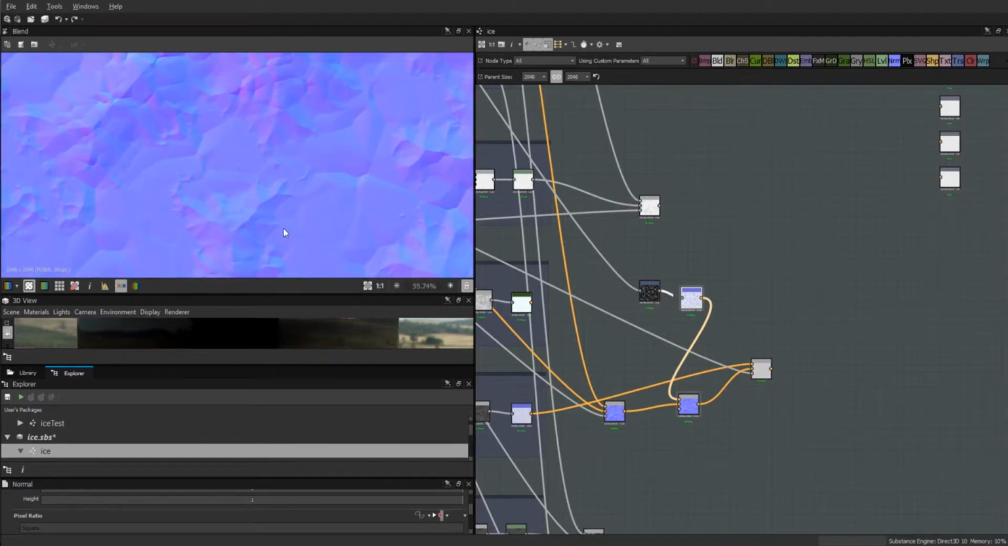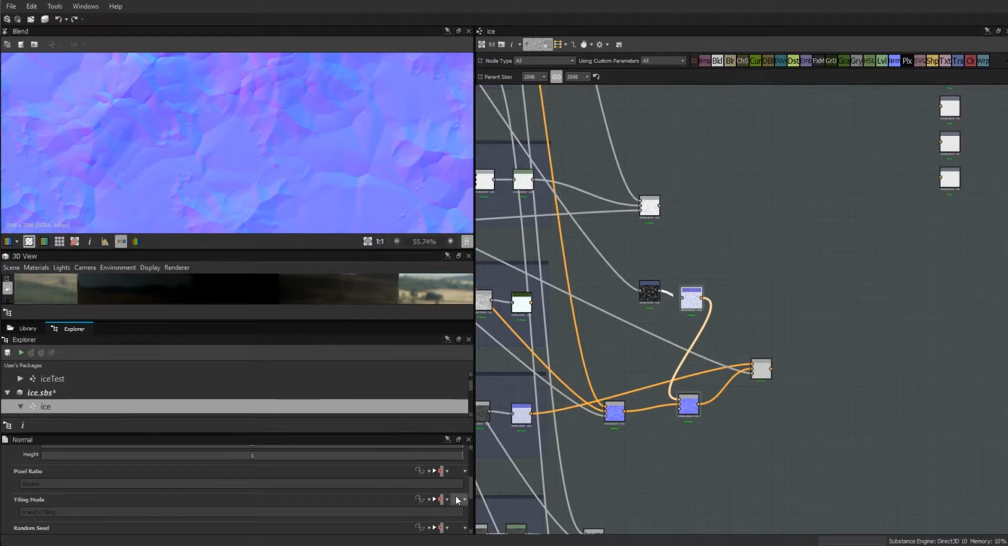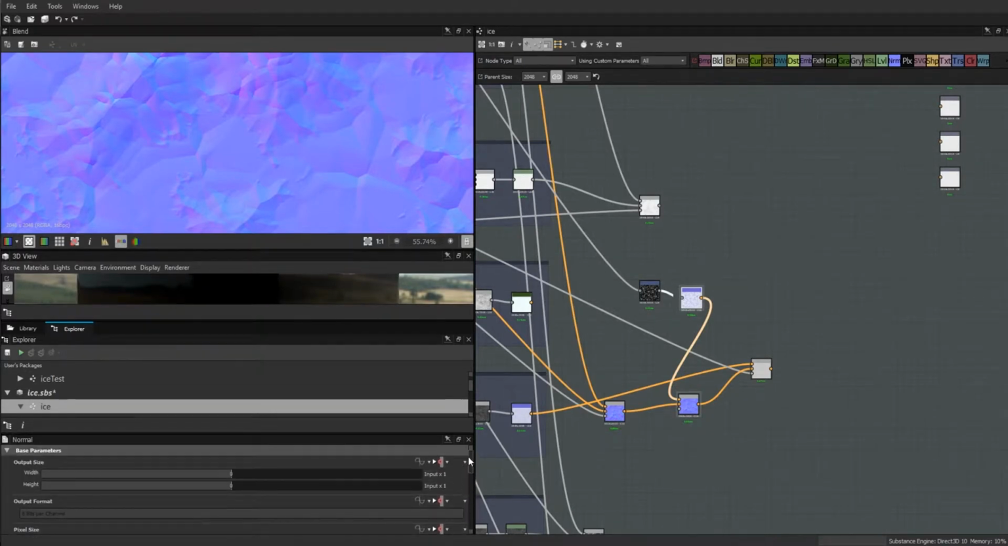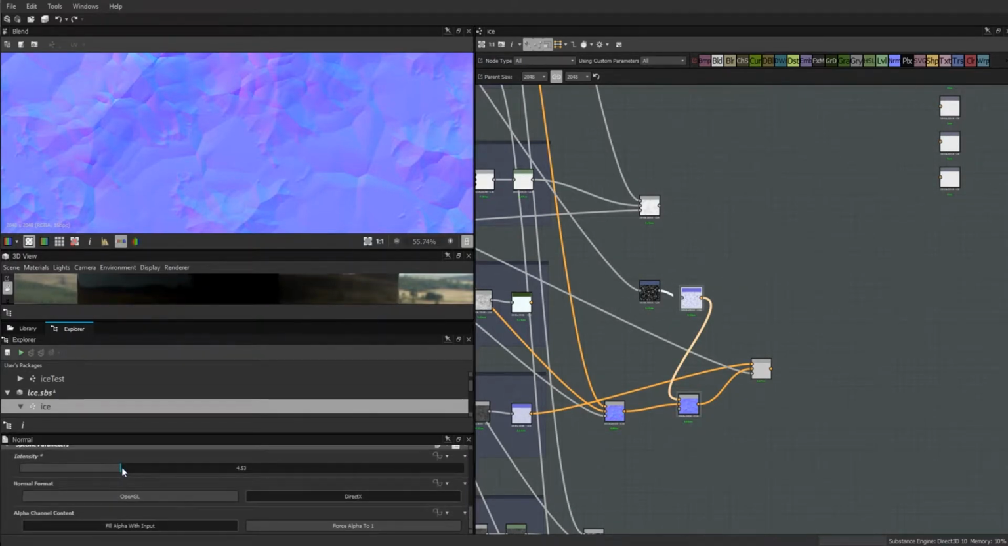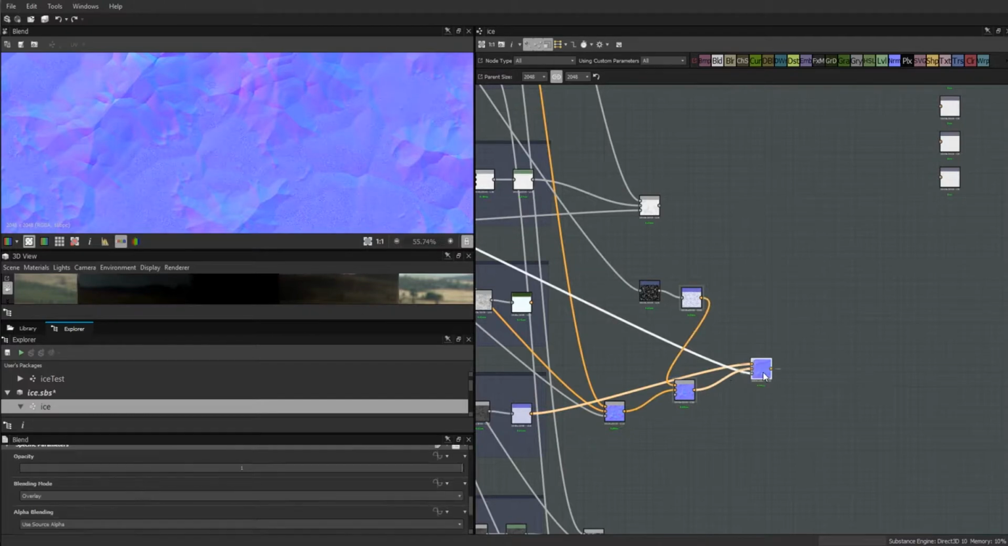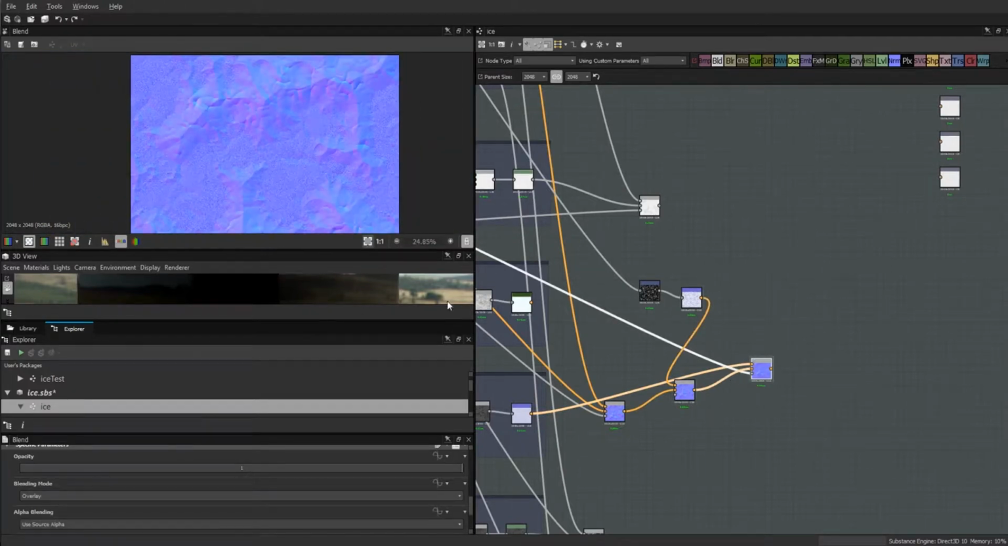So all of the ice, there's no part of the ice that's completely flat. There's always something going on. And then we lay the dirt on top of the higher bits. And that is our normals done.